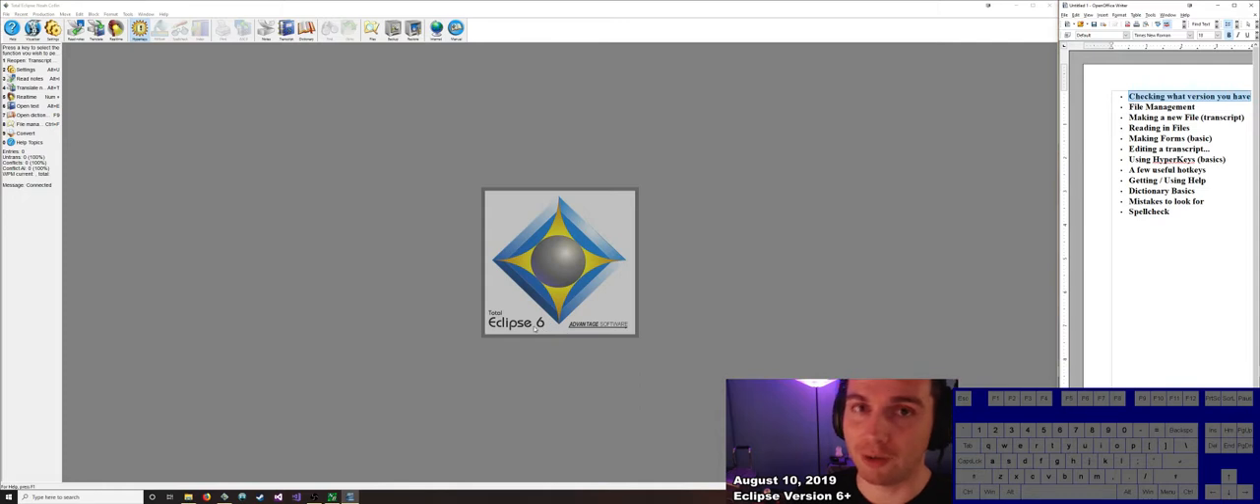Some of the things will be different if you're older than that. Eclipse might just tell you what version you have here, but you can also go to Help and About Eclipse. I'm not going to click it because it shows you your license number, but if you click here on About Eclipse, it tells you what version you have.